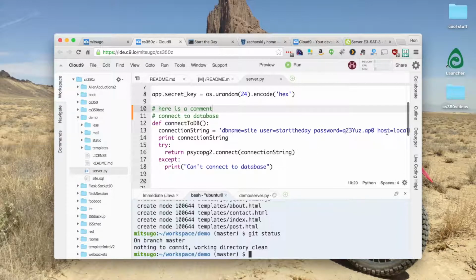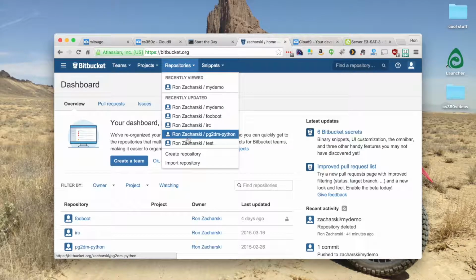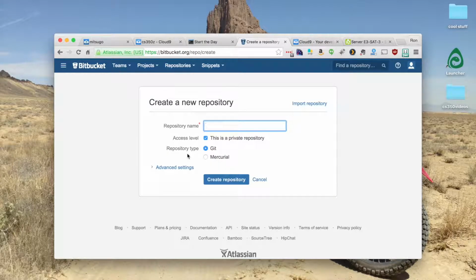I could take these out before I commit them and then just remember to put them back in. Especially if I want to share my code, that would be the way to go. But I'm just going to try something different here. I'm going to use my Bitbucket account and create a repository there. And there I can have private repositories. So let me go ahead and do that. I'll call it my demo.